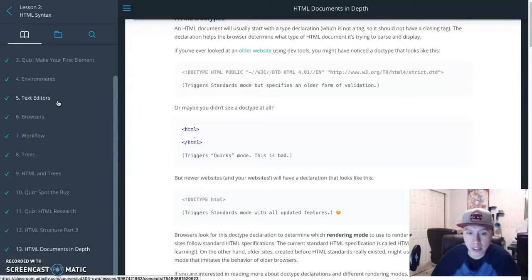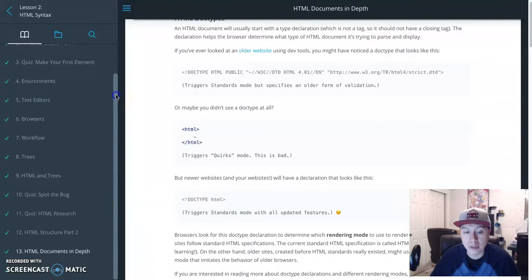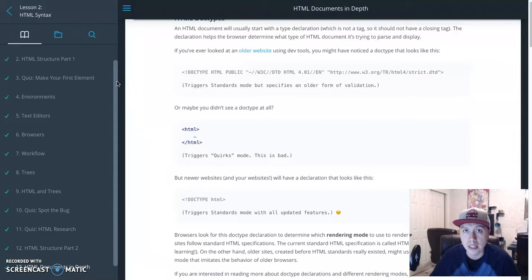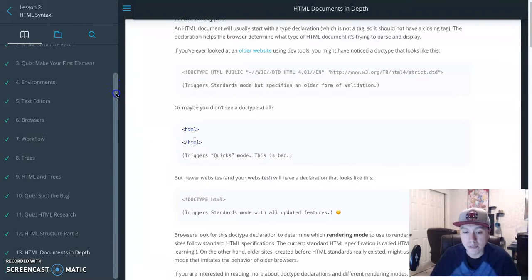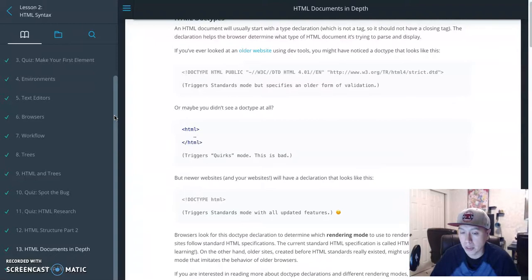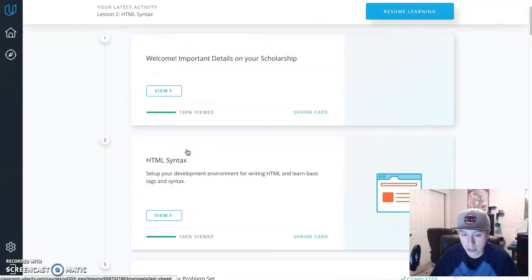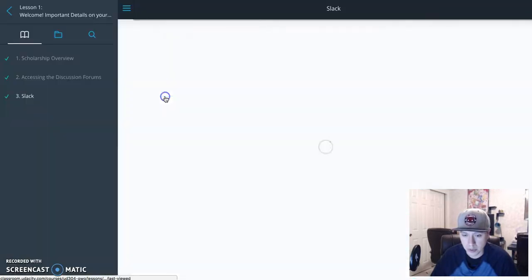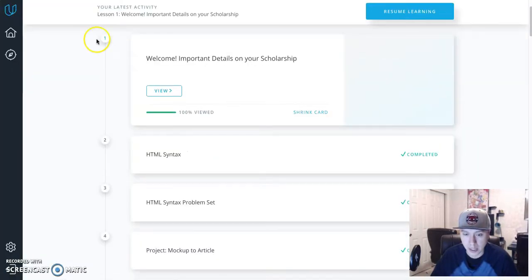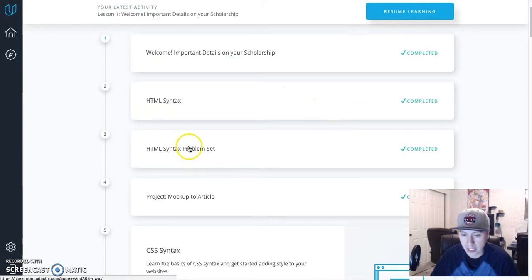The HTML section, the instructor was Cameron. The overview was very good. It's good for people who do not have experience with HTML or a lot of experience with how browsers work. So Cameron went over that information pretty well, so anybody could understand it. The next lesson was, go back. So we did HTML syntax.